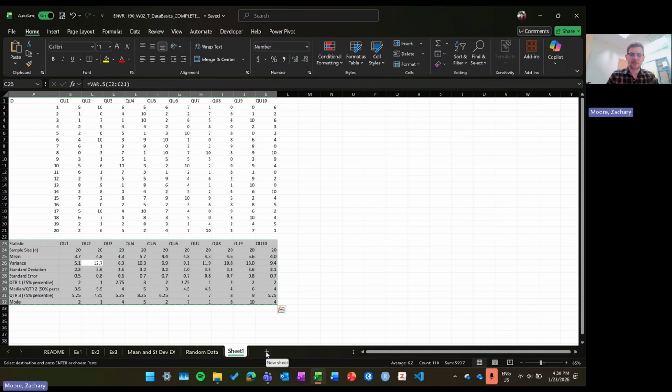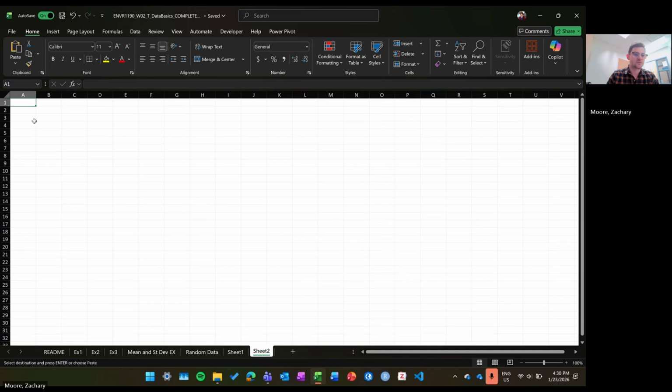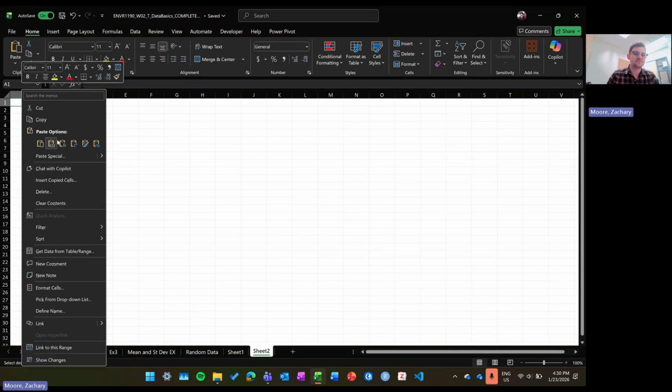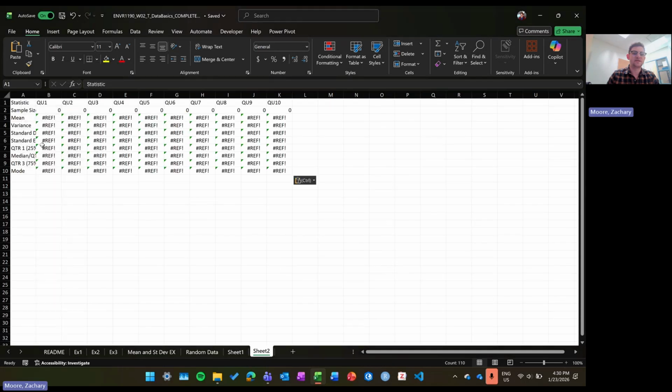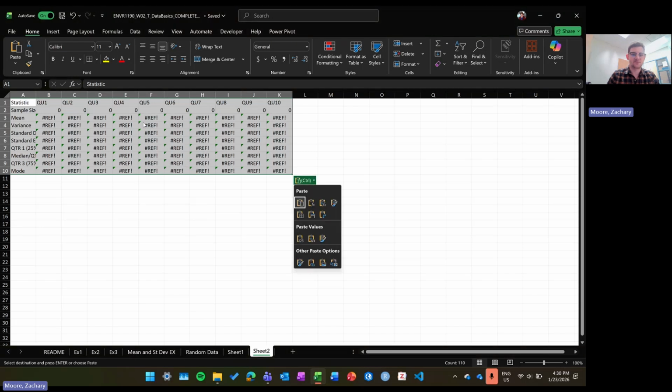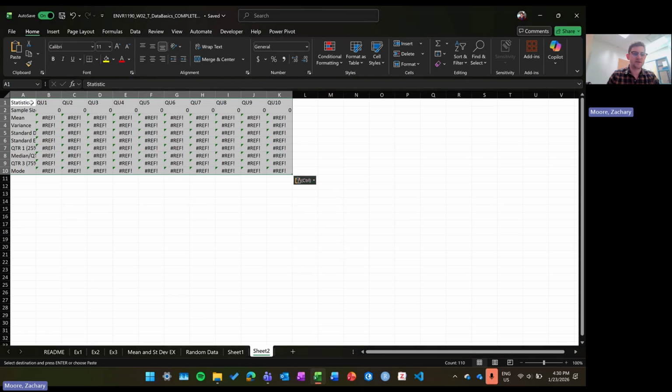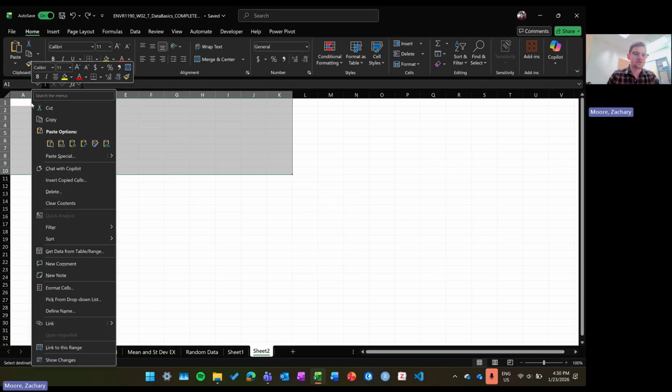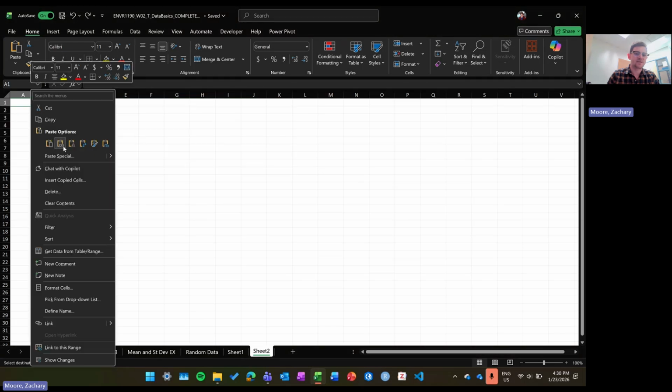So we're going to click our little plus for new sheet, and we're going to paste the values here. If we use the default paste, it just does this, because it's trying to reference cells that don't exist above it. So instead of the default paste, we're going to right click and go to paste values.